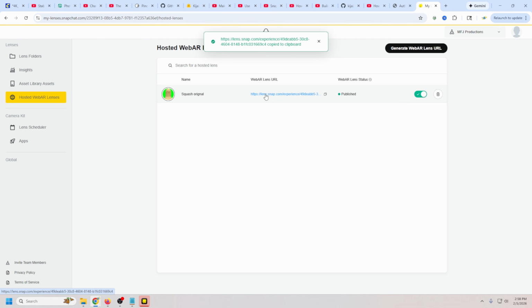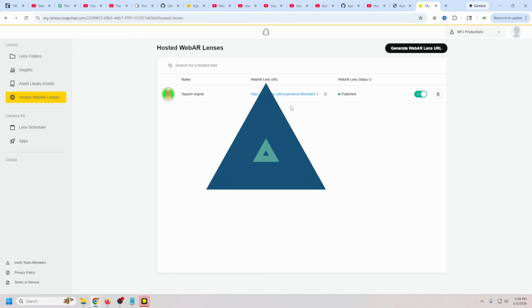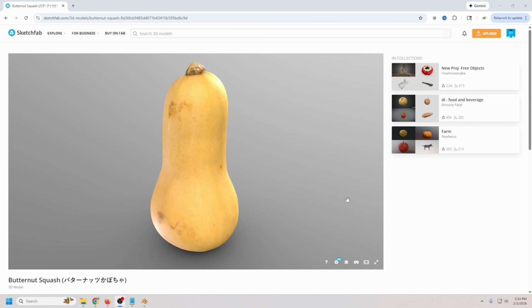And we can take this URL and use it directly in OBS. I'll show you how to do that at the end, because now we're going to go ahead and create a model with some clothes. So I went back to Sketchfab and downloaded a couple of accoutrements for our butternut squash, an army helmet and a jacket.